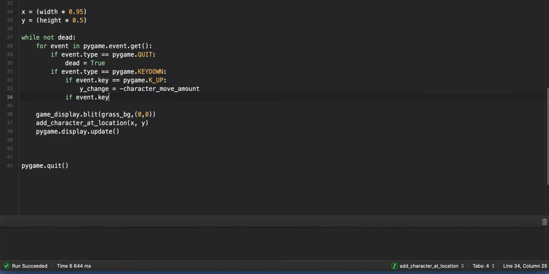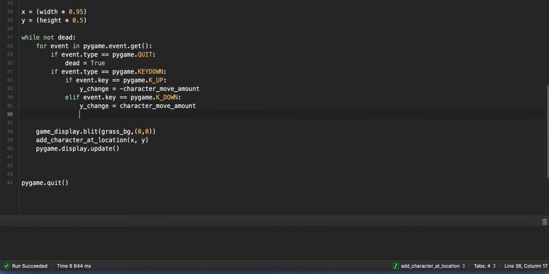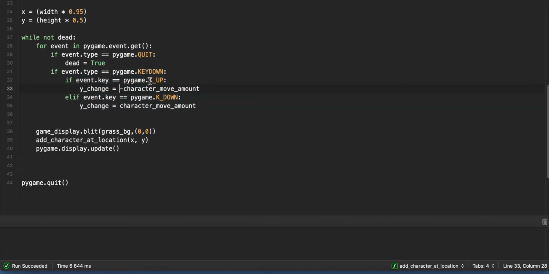Then we're going to repeat this process and check to see if they press the down key. So that's K underscore DOWN. That should be a capital K. Then we can just copy and paste this line right here inside of our, that should be an elif, not an if. And we can get rid of that negative. This is checking which key they press. If it's up, we'll move our character by negative 10. If they pressed down, we'll move our character by 10.